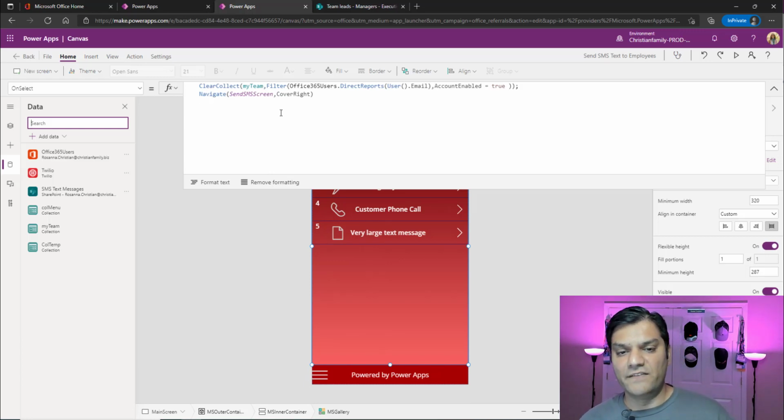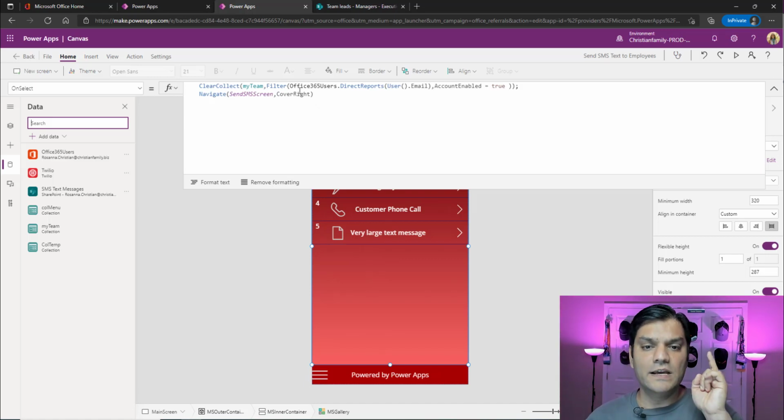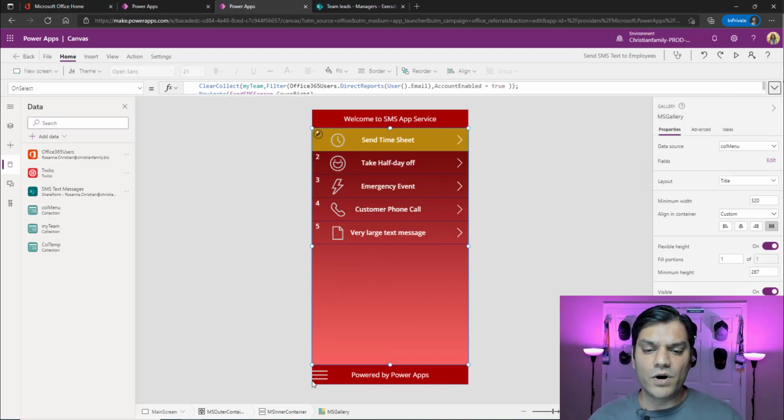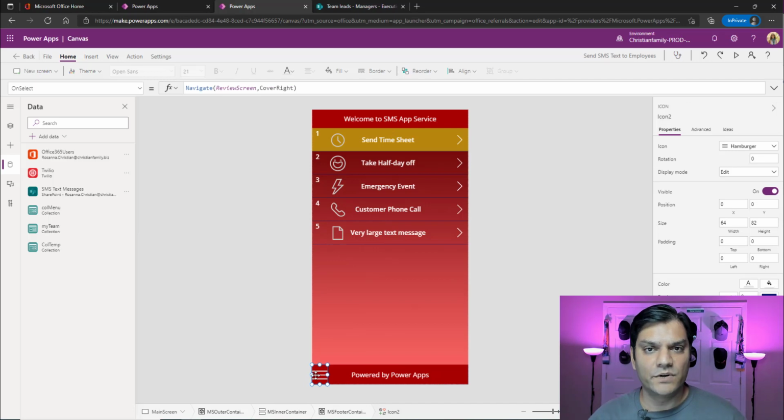Next, it'll just go ahead and navigate to the next screen. So quick overview, it grabs all the people who directly report to me and navigates to the next screen. And the ones who report are in the my team collection. Finally, on the bottom left, I've put this little hamburger menu. That hamburger menu gives me the flexibility to go to the review screen. That's just a very simple thing, but I had to put it in because as I come back, I want to review all the text messages that were sent. So pretty simple. I think it makes sense. I think we're done on the main screen. Let's go and take a look at the other screen now.